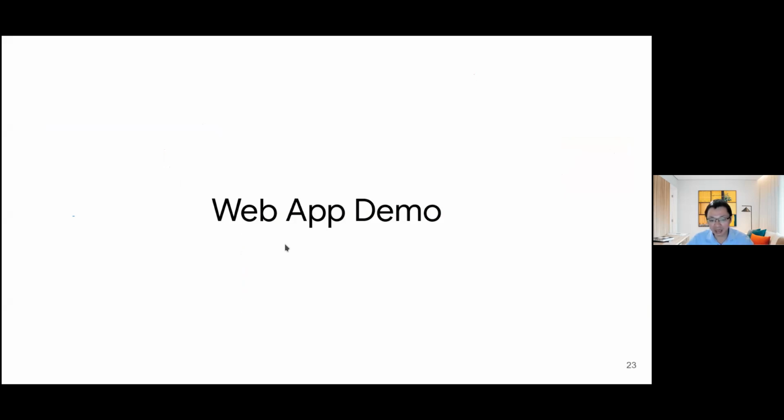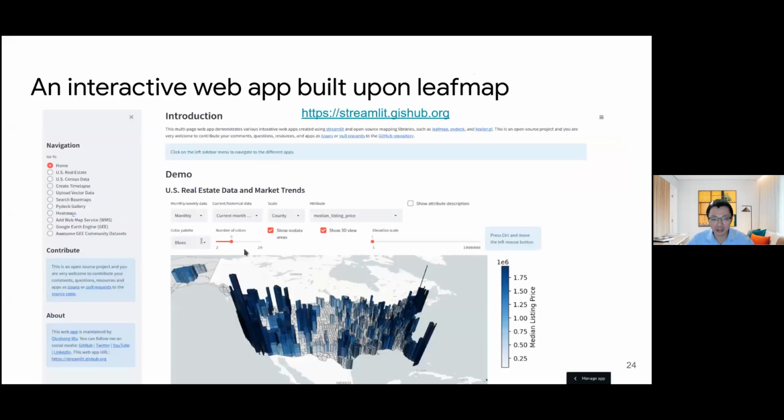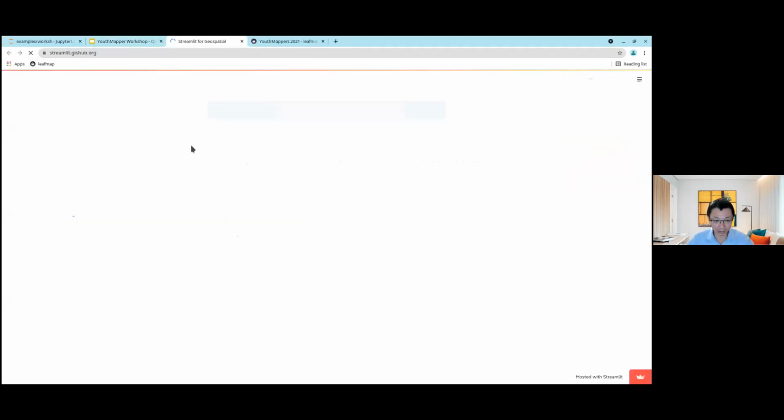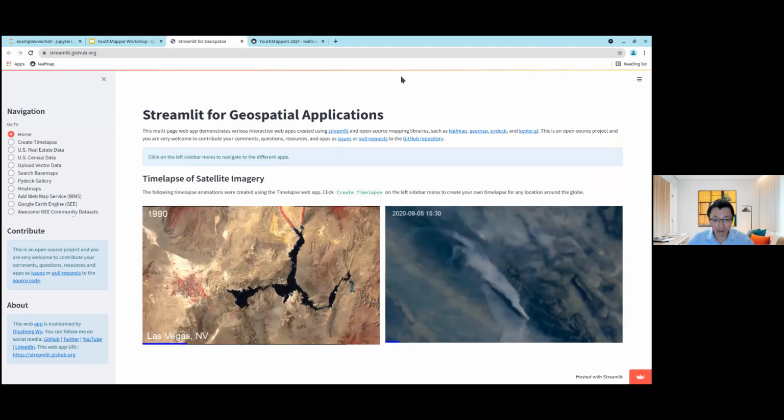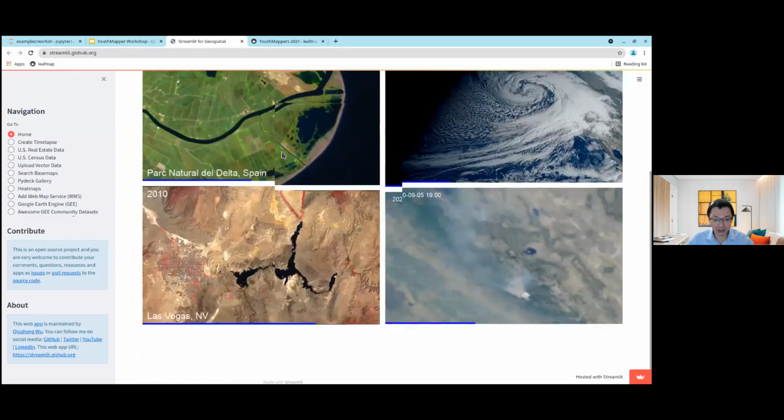So today we only cover Leafmap, but I also have the other package called geemap. And I sent the link in the chat earlier. You can go back and click the link, streamlit.gishub.org. And once it's open, this is what the app looks like, right? So this is the interface.